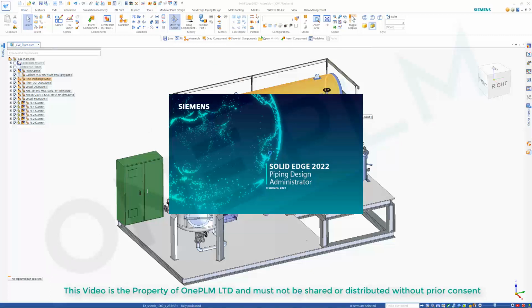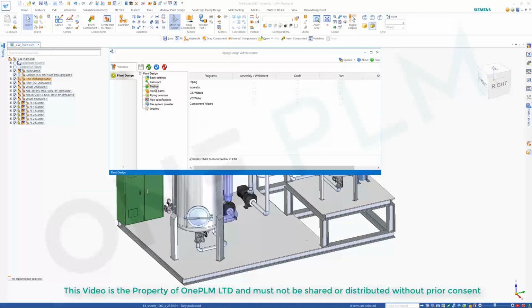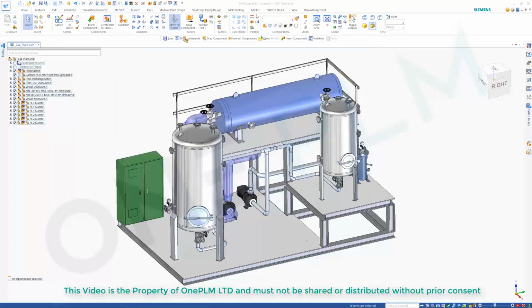So we can go to our Piping Design Administrator, we go down to the normal install location, and then within Plant Design Toolbars, we can go and decide what toolbars we want. So we can go and say what toolbars are on there. With Solid Edge open, it's not going to allow us to update that, but you're able to go and turn those on and off, so you're not seeing these extra 4 toolbars in here.